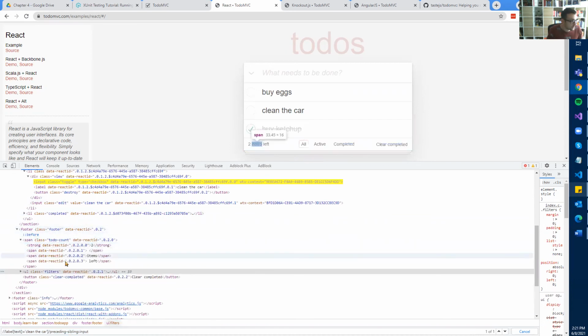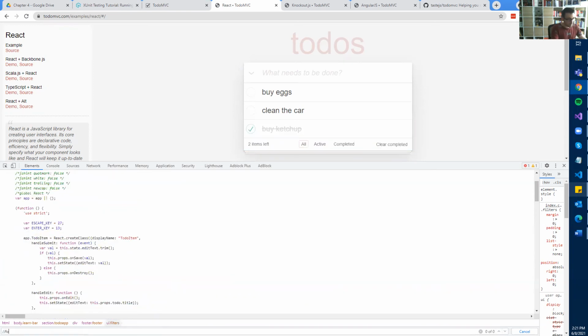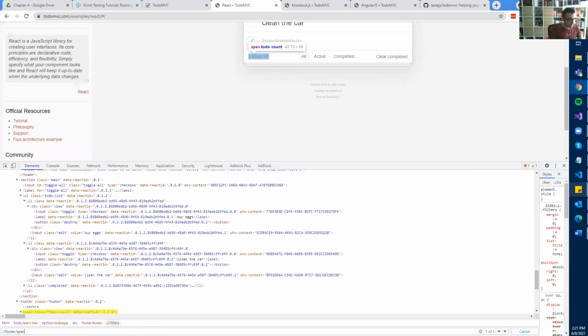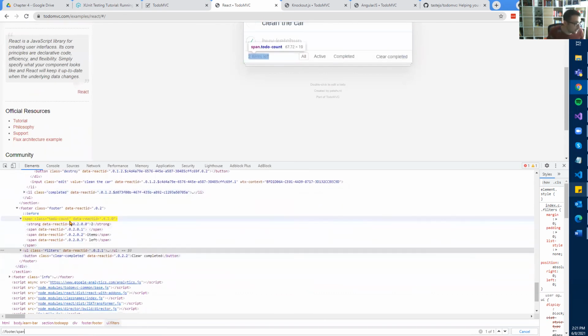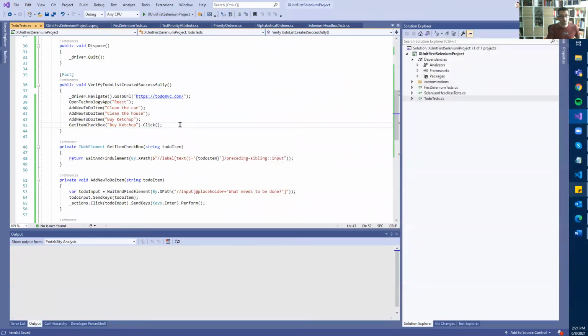Actually, if we expand the span, you will see that here, this is the footer. Again, we can use XPath footer/span, and this is completely enough. Maybe you can use later this class to do count, but I found out that in the different technologies, not everywhere we have this class. So we are going to use just this particular XPath.